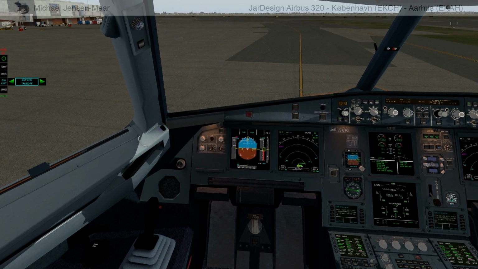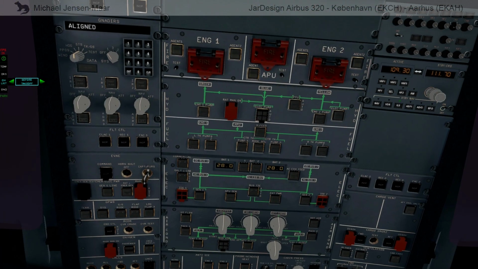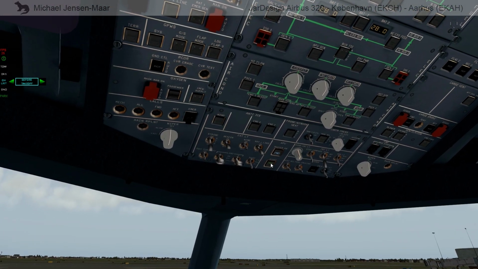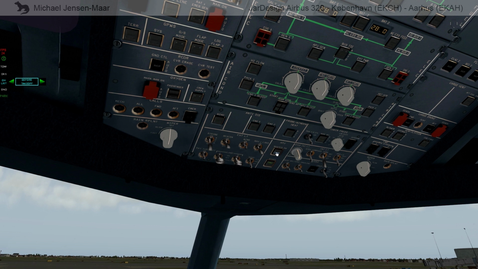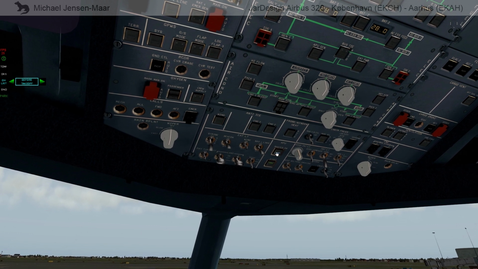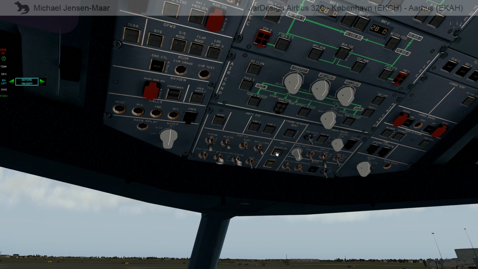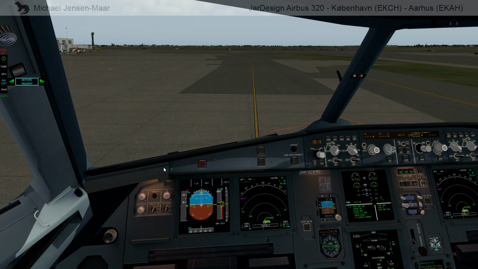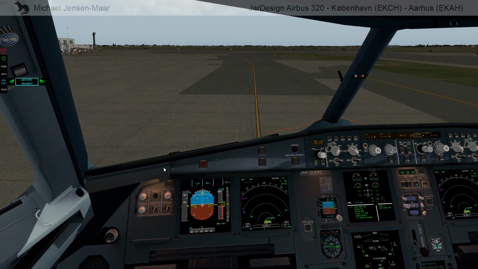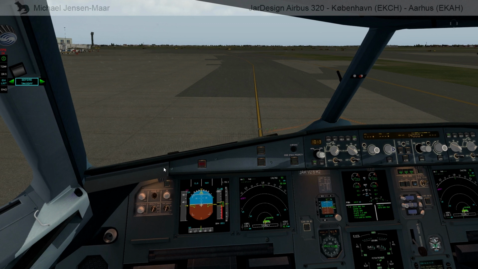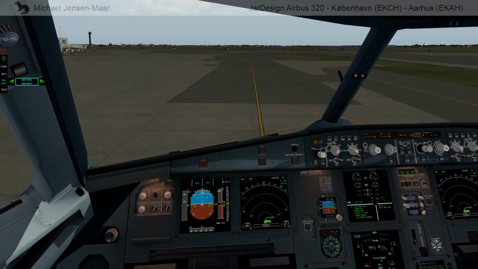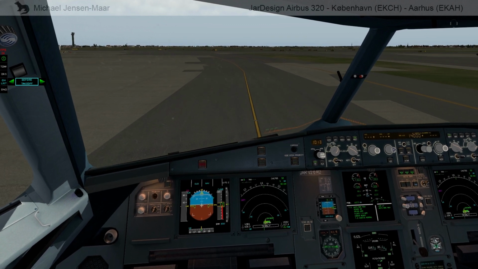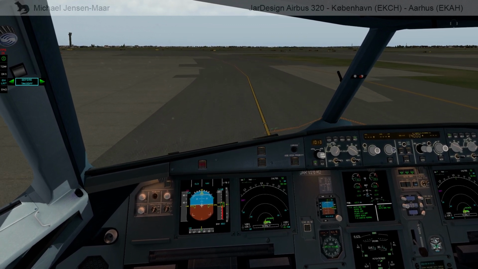Okay, let's taxi out to the runway and line up to start. Park brake off. It will take a few minutes to get to the runway, so please sit back and relax.